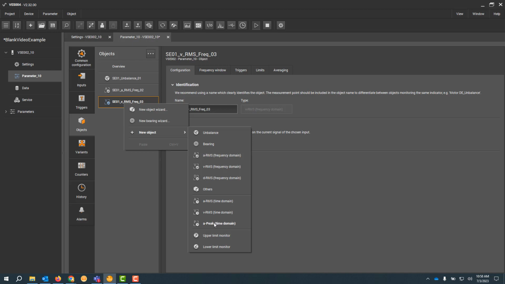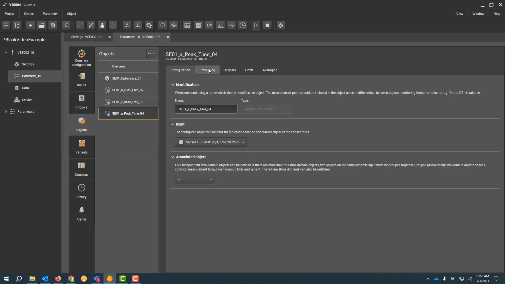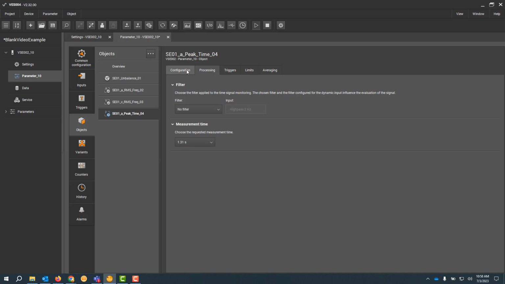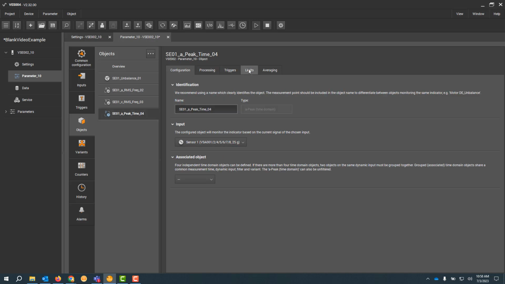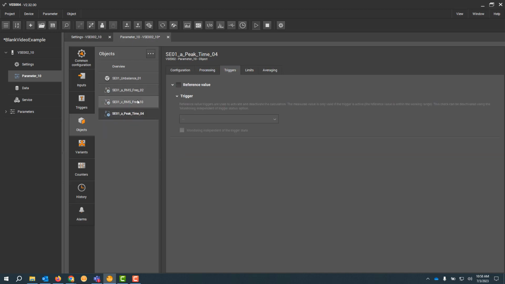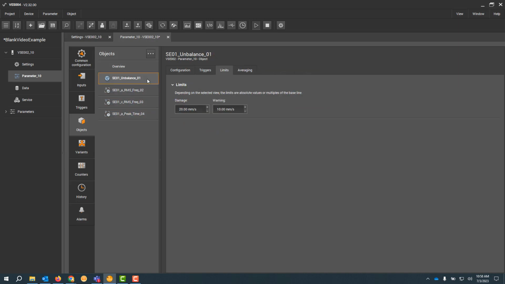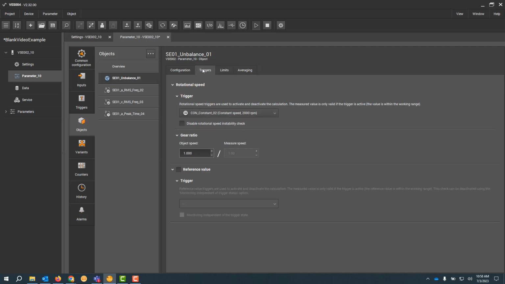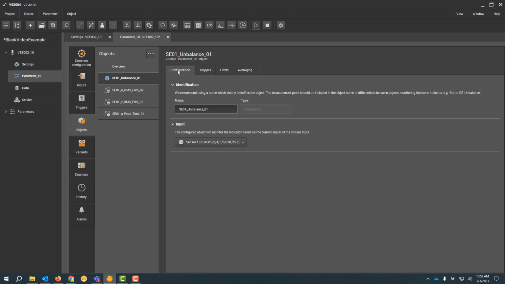Let's do a peak as well. Oh, we made an A peak and it just put us right there. Not too shabby. So you see that these three objects, just to run it by you, don't have any trigger reference. It's only that unbalance, and then bearing monitoring. That'd be a separate video because there are some more intricacies to it. So unbalance, ARMS, VRMS, A peak. Those would be the general ones that I would start with.